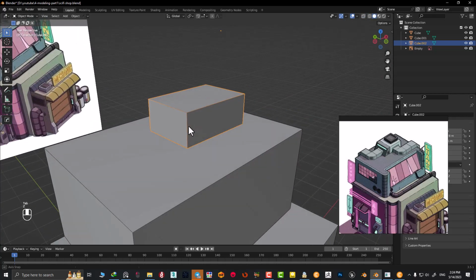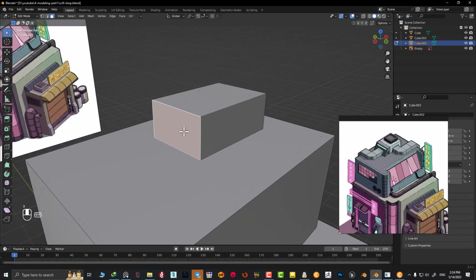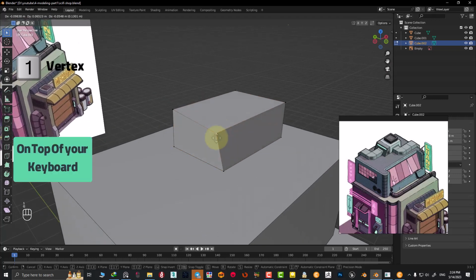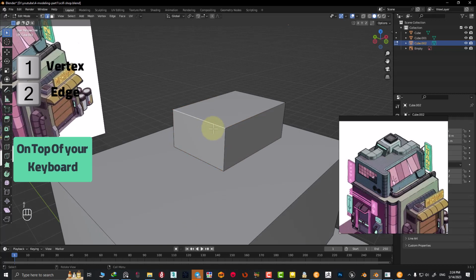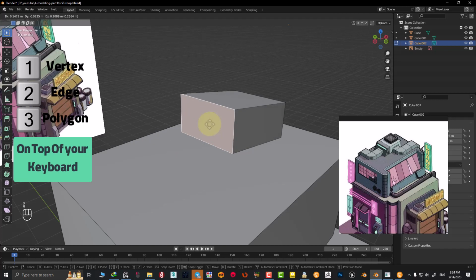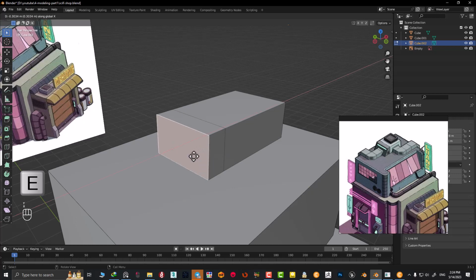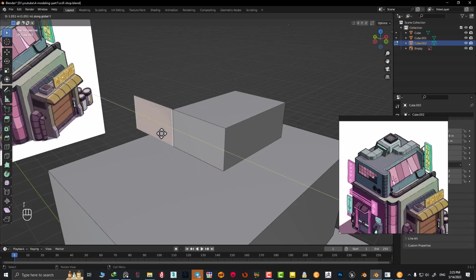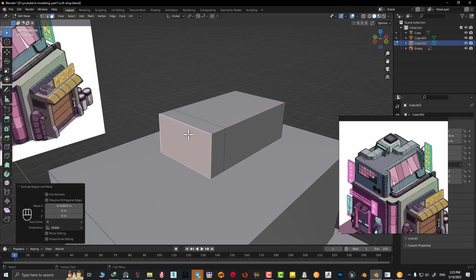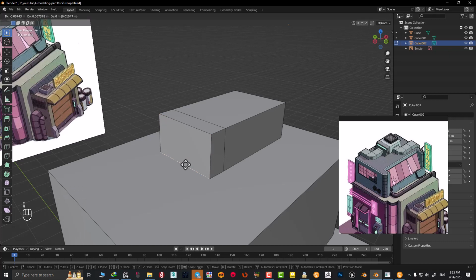Okay, now we need to extrude this face. You can select polygons by pressing 3 on the top of your keyboard. 1 is for vertices, 2 is for edges, and 3 is for polygons. Okay, to extrude a polygon, we need to first select it and then press the E key. After that, we need to select the axis direction in which we want to extrude it. Finally, we need to click when we have extruded enough. Then press 2 to select this edge, G and X to move it.